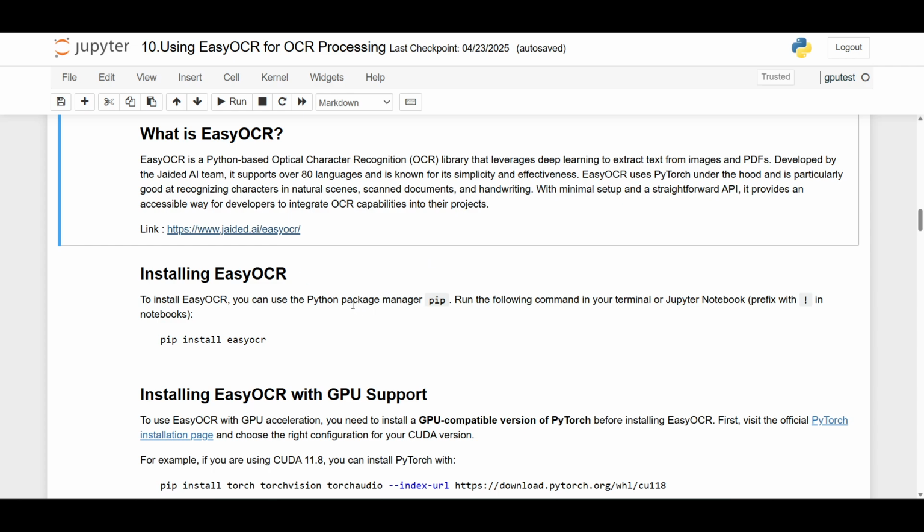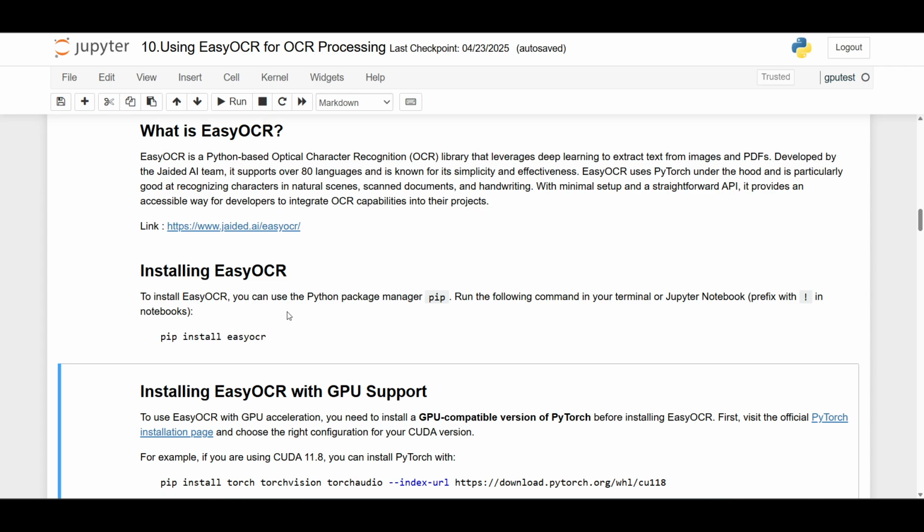Next is installing EasyOCR. To install EasyOCR, you can use the Python package manager pip and run the following command in your terminal or Jupyter notebook. So pip install easyocr. Okay.